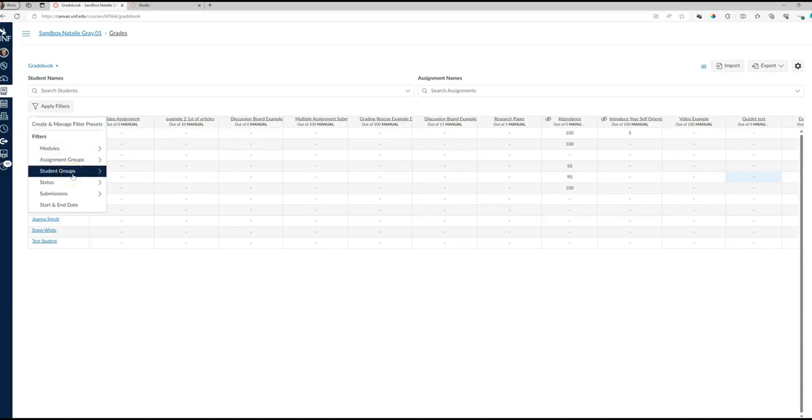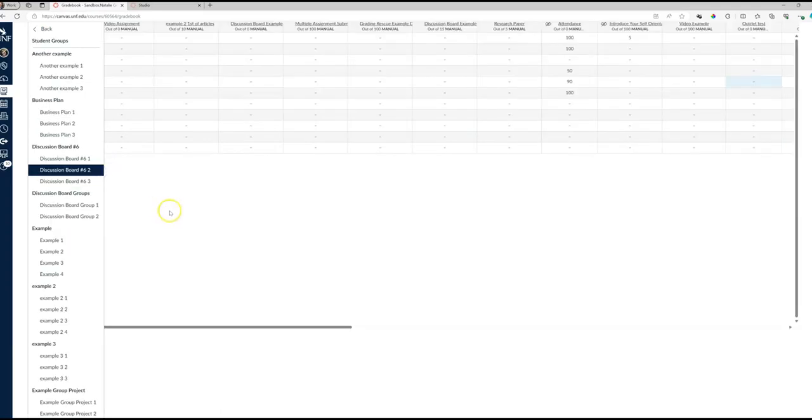Student groups is a bit different. This is how I always recommend grading a group project, and this has changed significantly since the update last fall. If you click on this arrow, now every student group for every assignment is going to pop up. Whereas before it was nice and neat in that little box in the upper right. Now we have this very long list. Well, at least for me, it's a very long list because I just have a ton of samples in here.